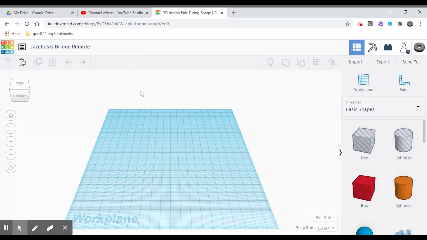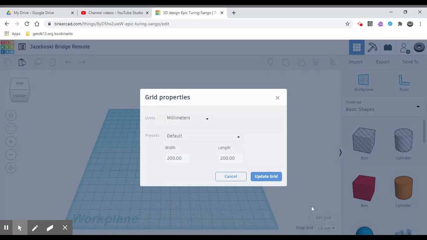Now, the next thing we want to do is we're going to work in this work plane. Right now, this work plane is a little bit small for what we're going to need. So we're going to go over here to Edit Grid. Look, it's over here towards the bottom right of the screen. We're going to click on that, and it's going to bring a window up for us.